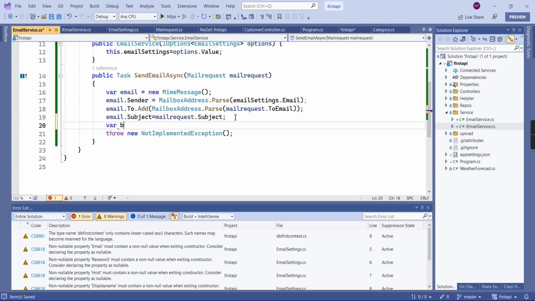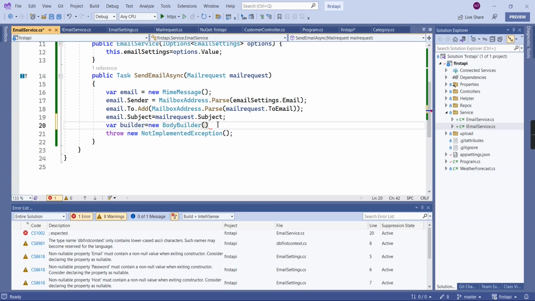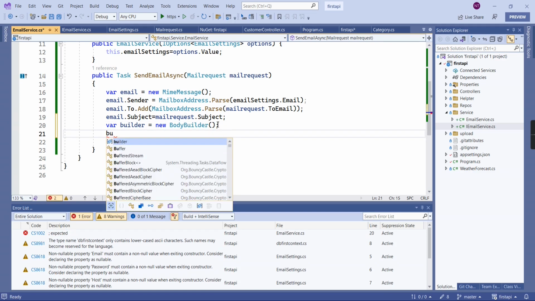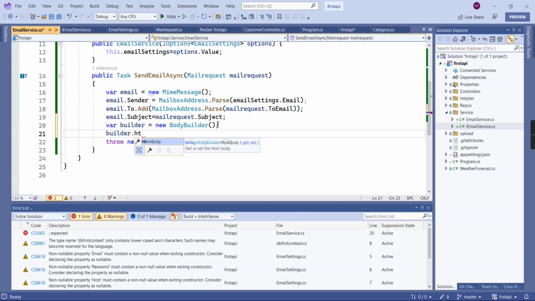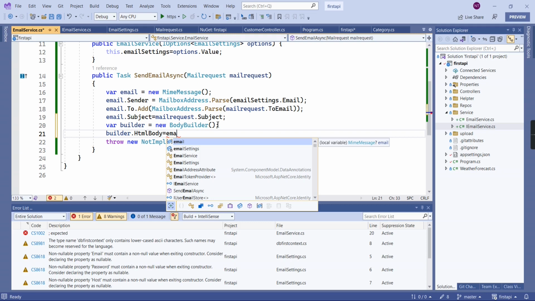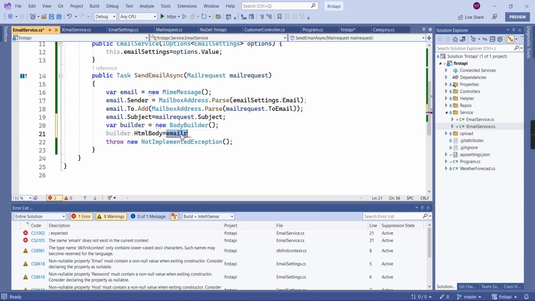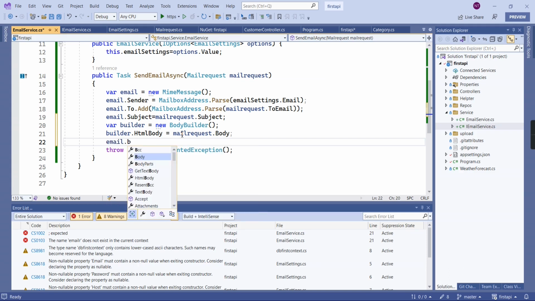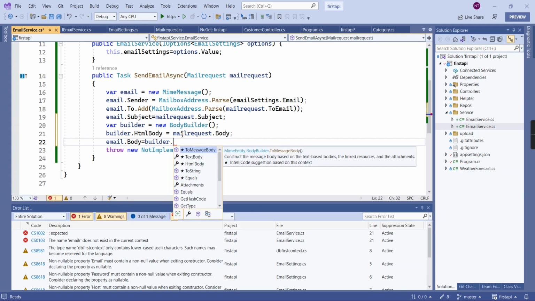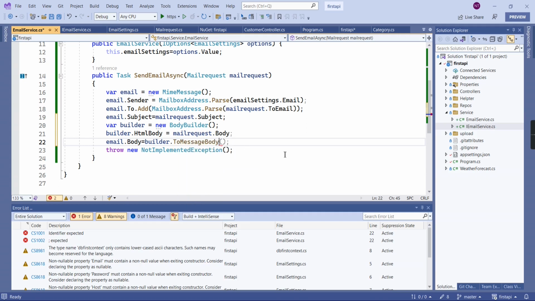Before that, let me declare one builder, I mean the BodyBuilder class. So in this builder.HtmlBody, here we can include our mail request.Body. Okay. And finally email.Body equal to builder.ToMessageBody.